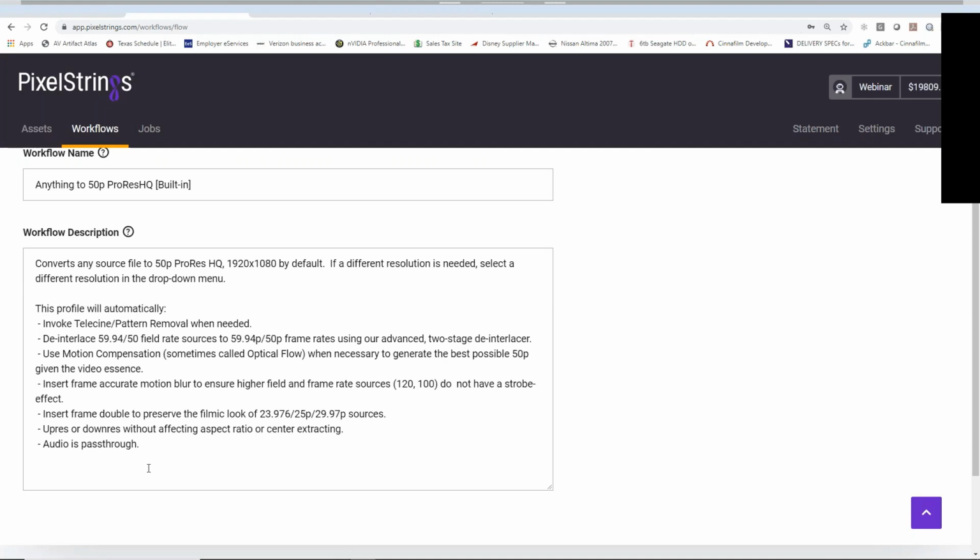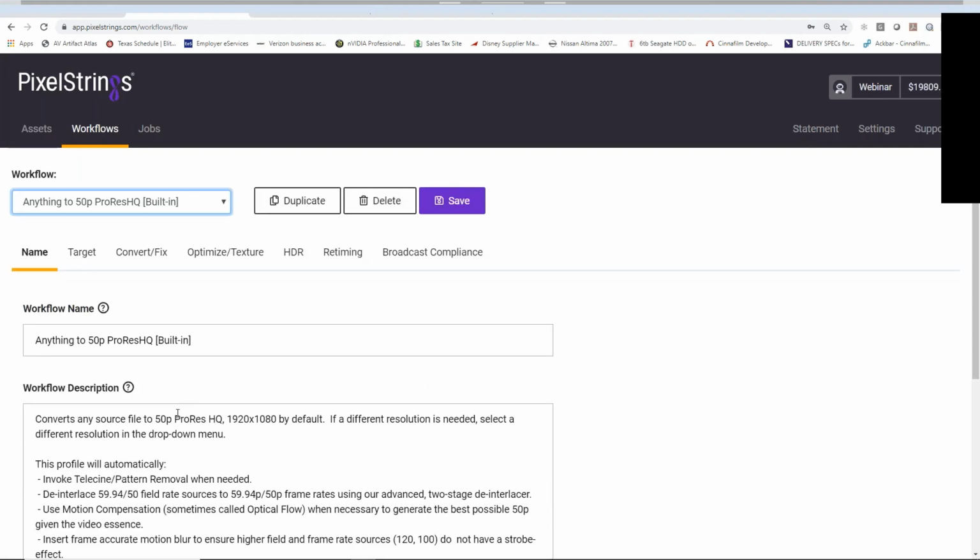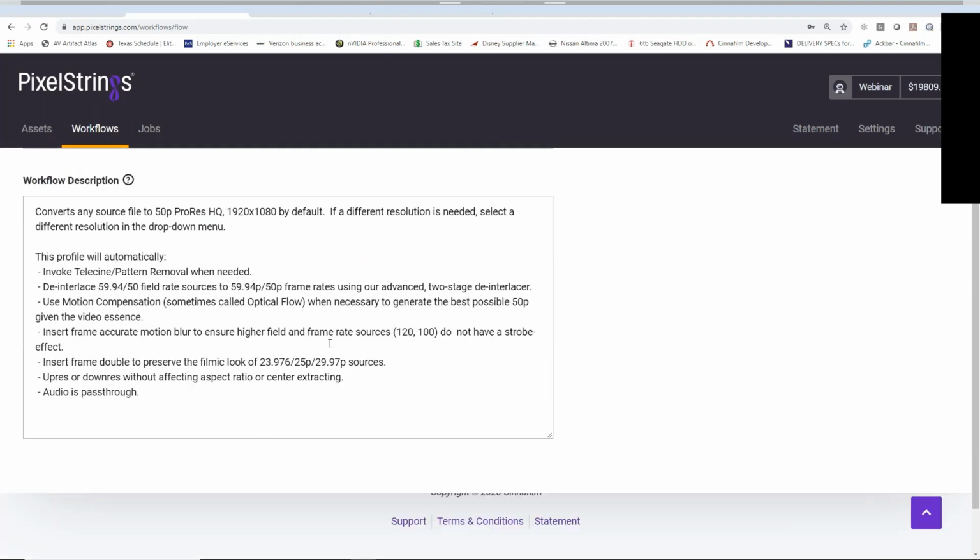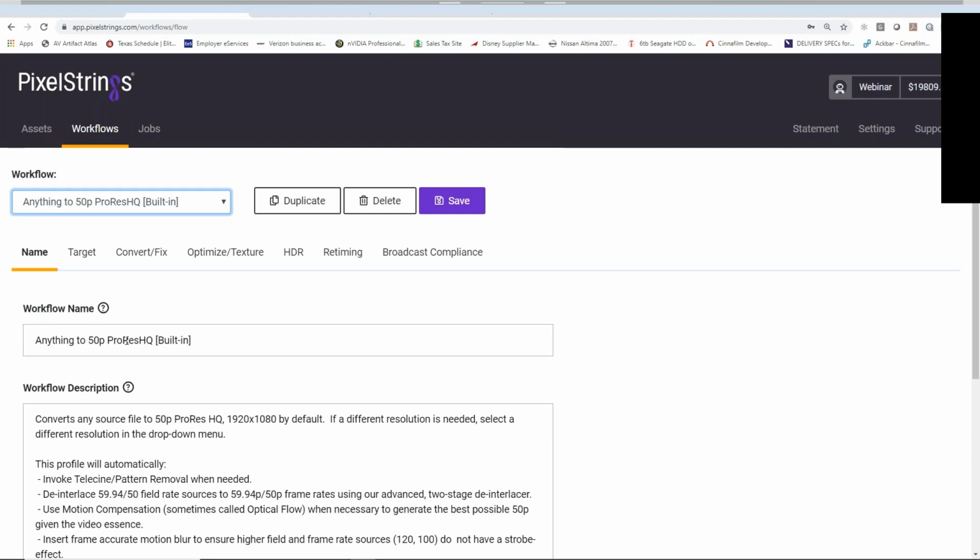I'm not going to read through all these things, but basically it's going to turn on our deinterlacers, our telecine pattern removers, motion comp when needed. It's going to make sure that if you're going from a high frame rate to a low frame rate, it inserts motion blur. Pretty much anything from higher frame rates. So if you put in a 120p or 100p source and you're going to 50p, there's going to be a little bit of motion blur that gets between the two.